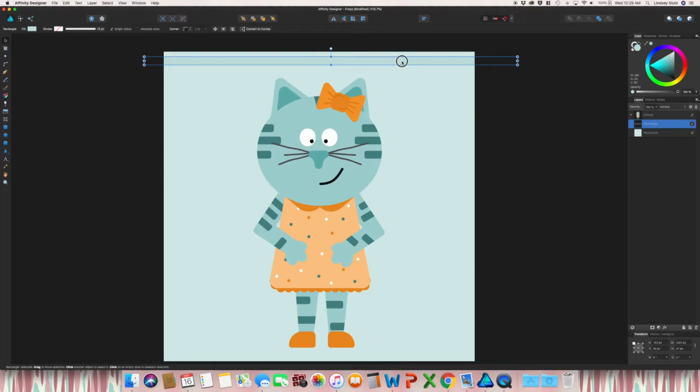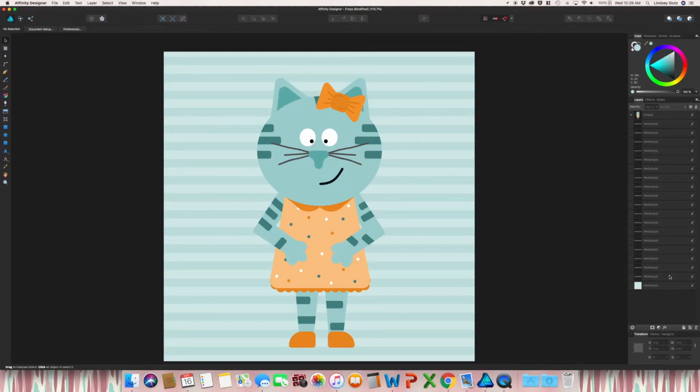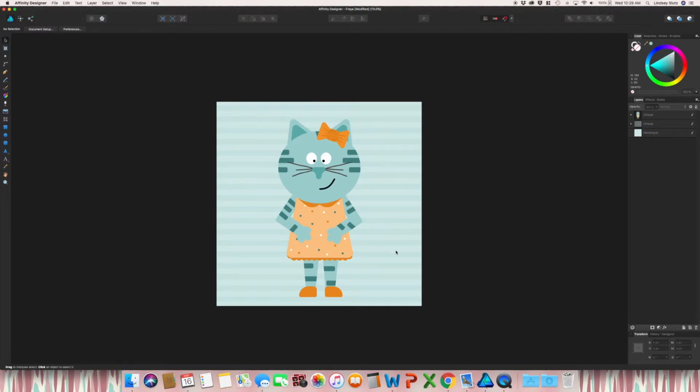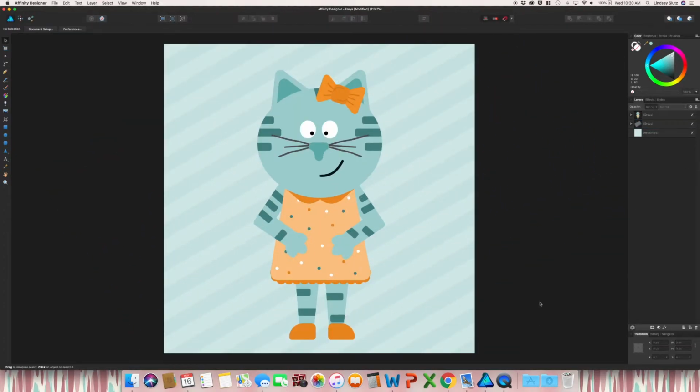So hitting Option or Alt, I'm just going to take this, drag it down, and then hit Command J to duplicate at that same width. And I want it a little more subtle, so I'm just going to lower that opacity. And I like the way that looks. I'm actually going to try it on an angle. So I actually think that's really cute. I like the striped background on that diagonal.